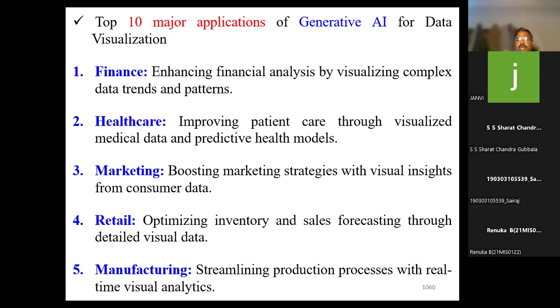analysis by visualizing complex data, trends and patterns. Then in healthcare, it improves patient care through visualized medical data and predictive health models. Marketing, boosting marketing strategies with visual insights from consumer data. Retail industry, they're also using inventory and sales forecasting through detailed visual data. Then manufacturing, streamlining production processes with real-time visual analytics.